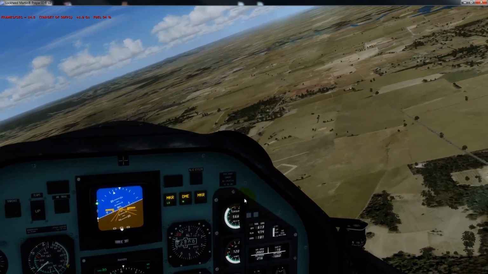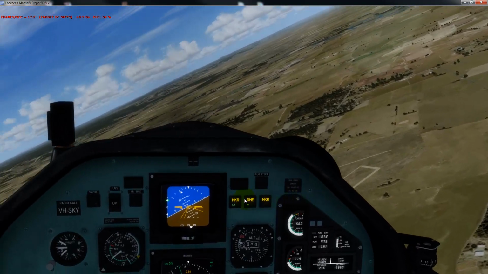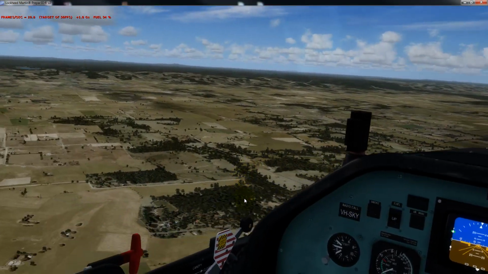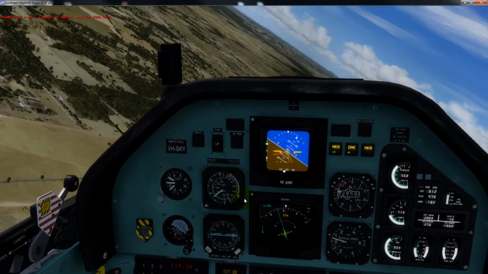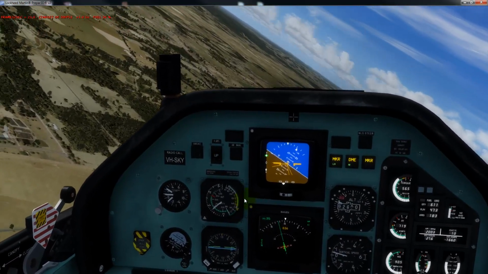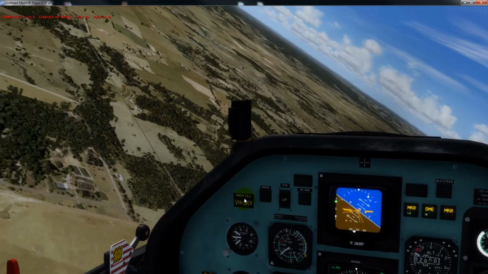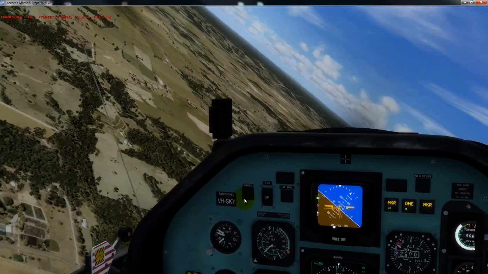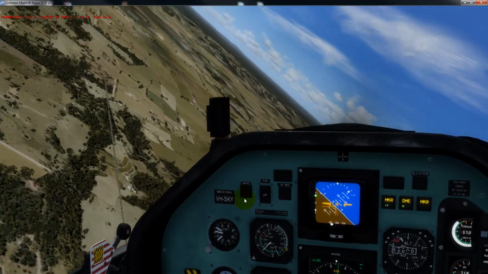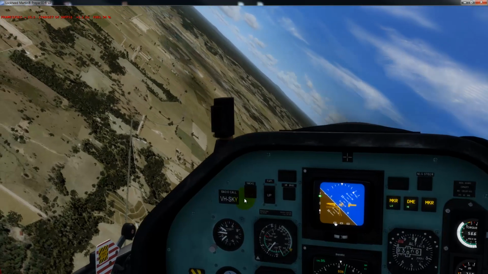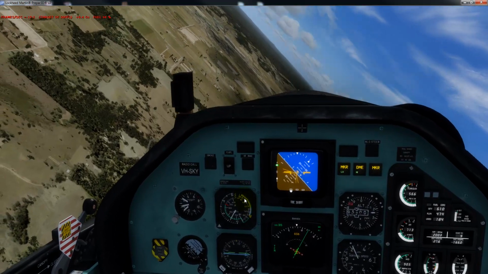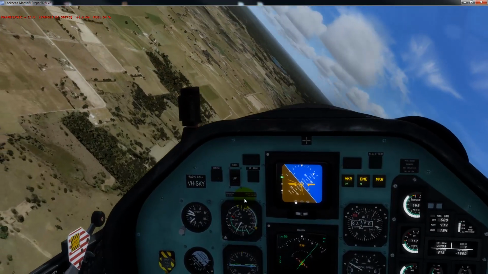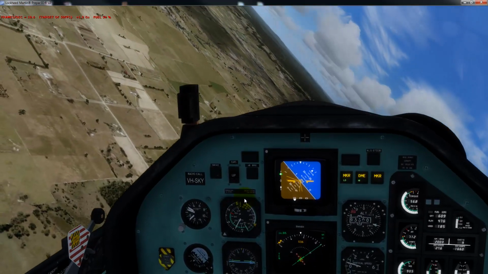So as we can see, we're coming up on Murrayfield. So we're going to, once again, reset our clock, start it up again, and bring the aircraft around to 036.